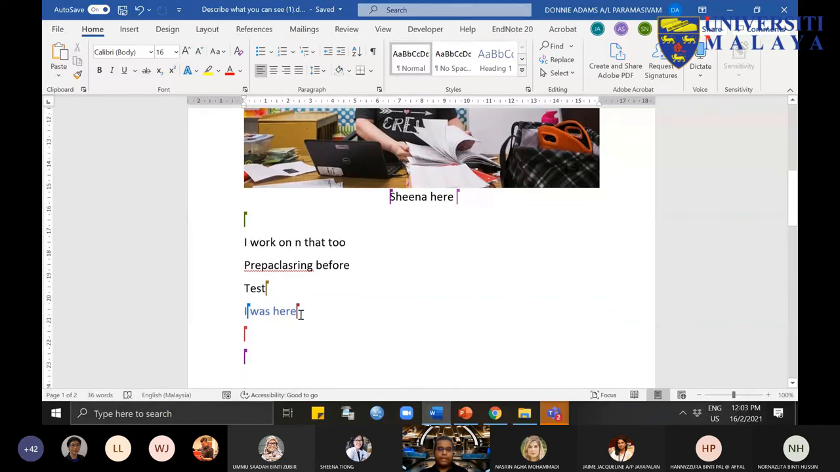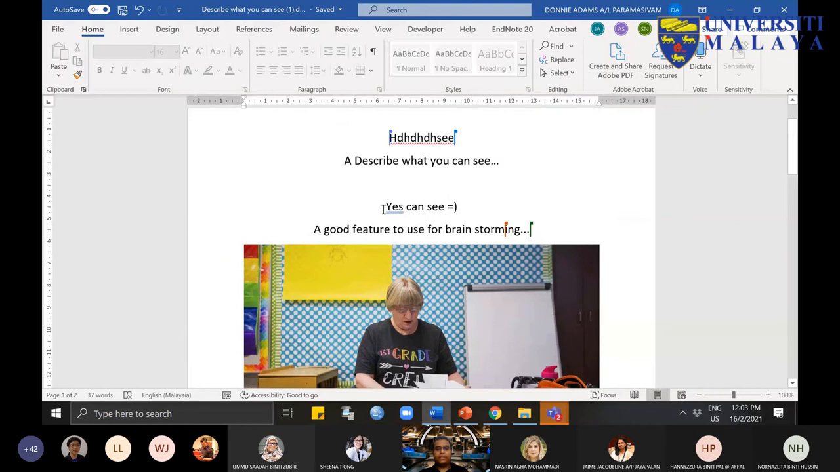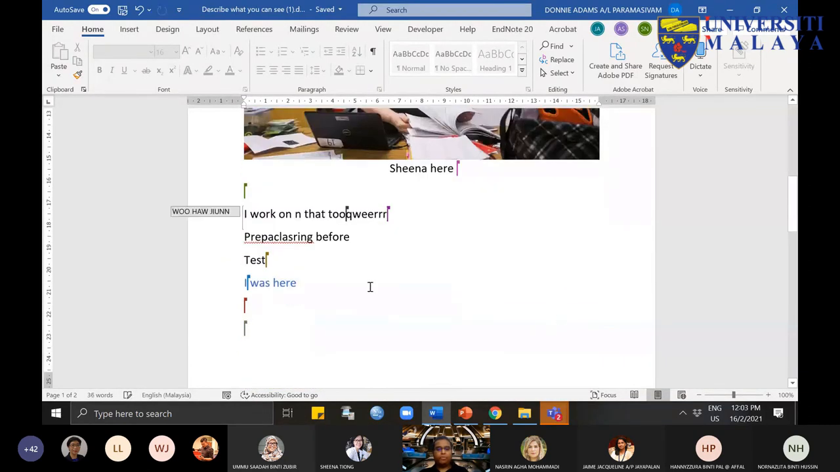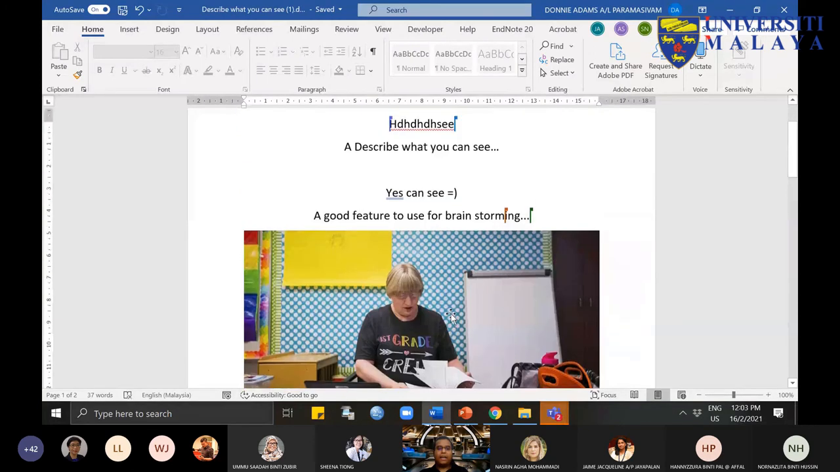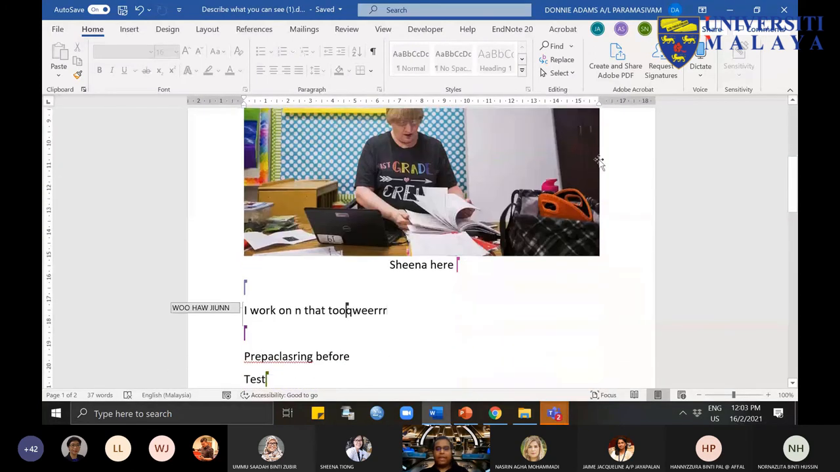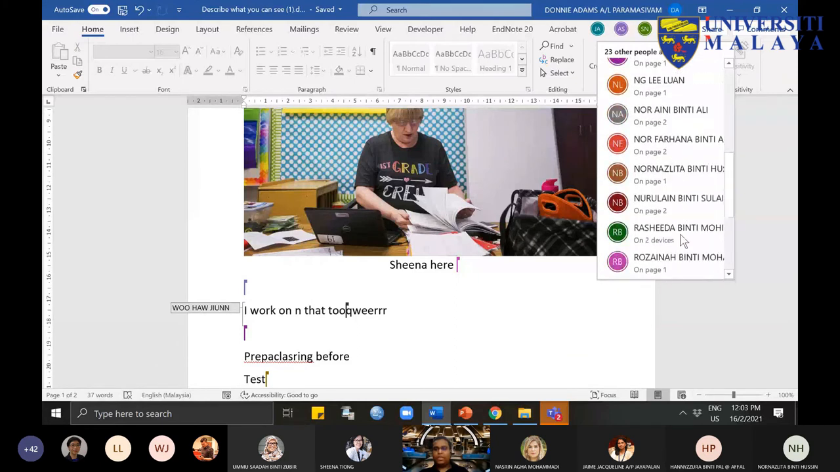Okay, so we can see that others are already changing their color. Irene has changed it to blue. So one of the things that we can do inside here, you can see a good feature used for brainstorming, preparing for class. Someone has edited something here. All right, so at the moment, we can see that there are 23 students working on this document.